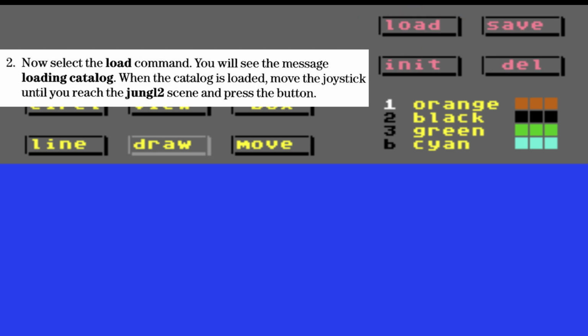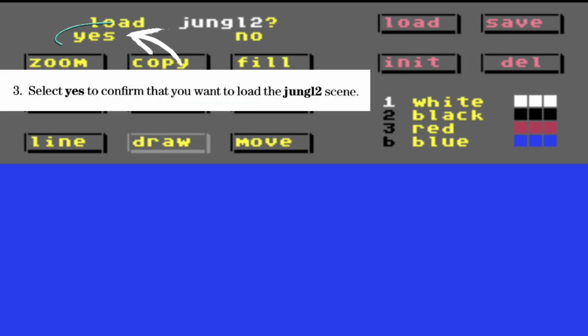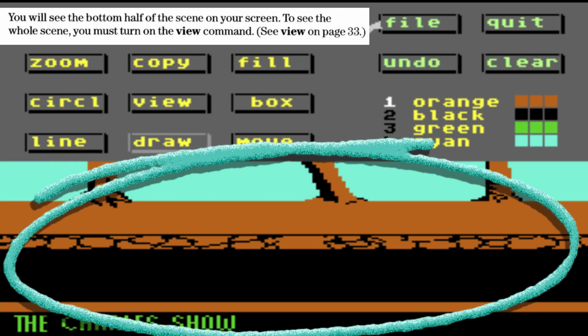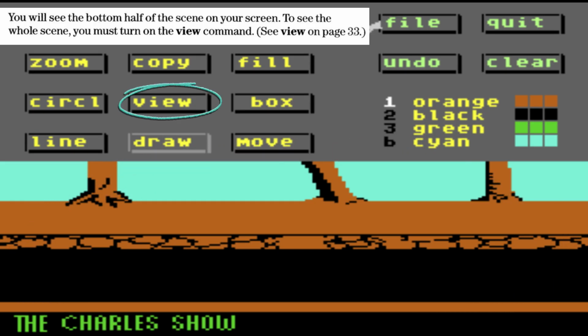You will see the message loading catalog. When the catalog is loaded, move the joystick until you reach the Jungle 2 scene and press the button. 3. Select Yes to confirm that you want to load the Jungle 2 scene. You will see the bottom half of the scene on your screen. To see the whole scene, you must turn on the View command. See View on page 33.